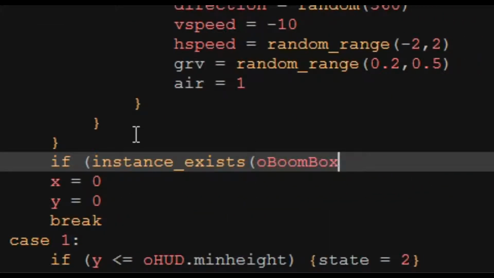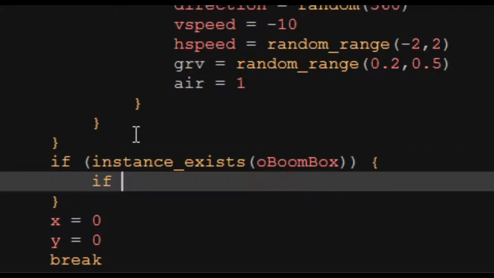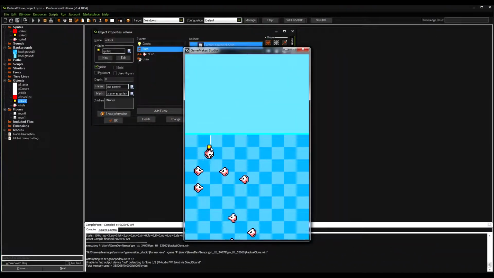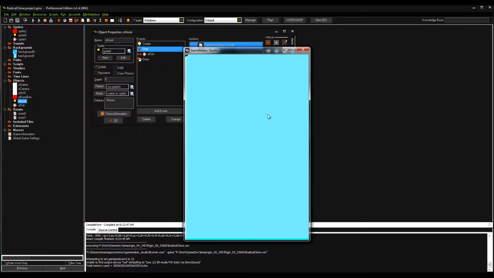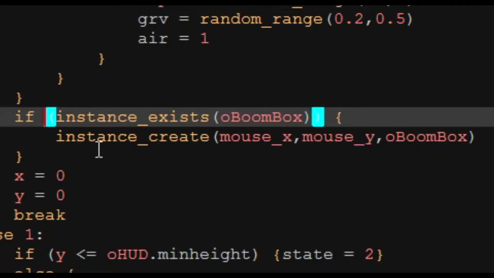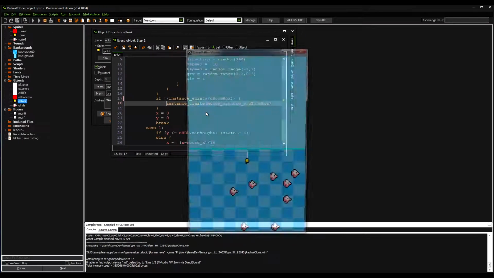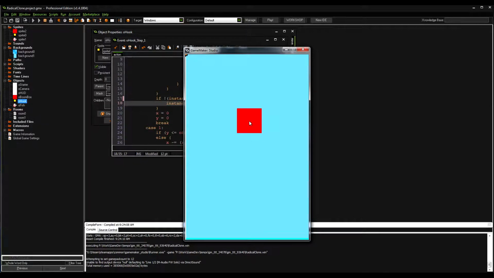Alright, so we're gonna check to make sure boombox does not exist. If it doesn't, then we create it. Let's grab a couple of fish, and it did not create my boombox. It's because we did that backwards. If it doesn't exist, then we create the boombox. Yes, I know how to code. Let's create one fish. Bam! Okay, that works.